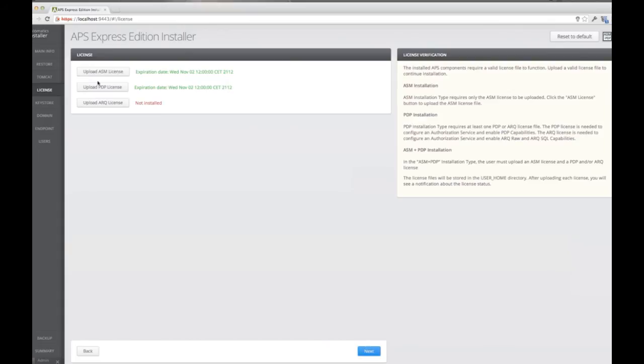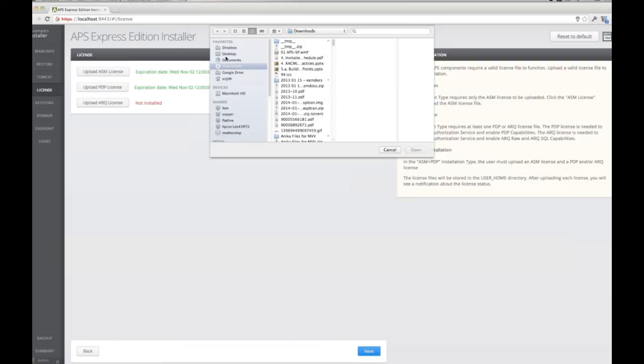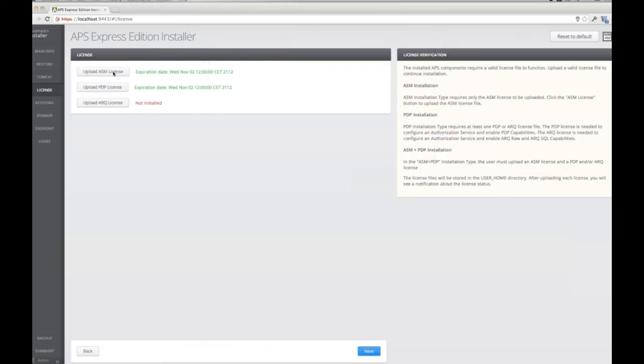Once you have set up your Tomcat ports, you then have to upload your ASM and the PDP licenses by clicking on the button and providing the actual location where you have kept your ASM and the PDP license.